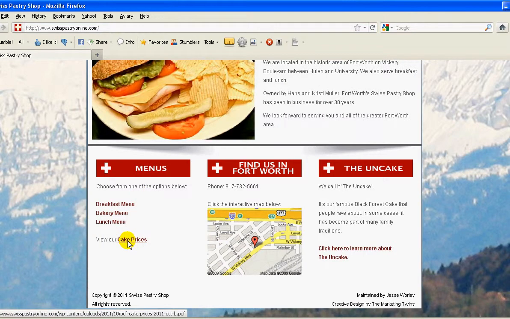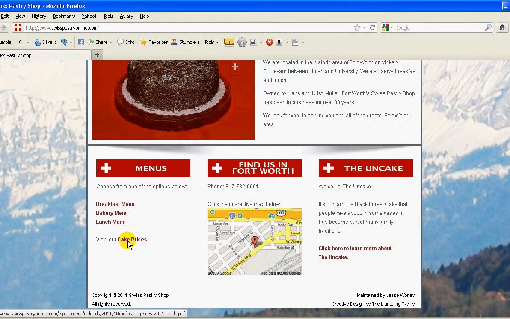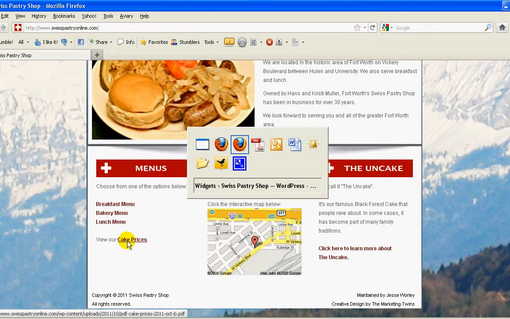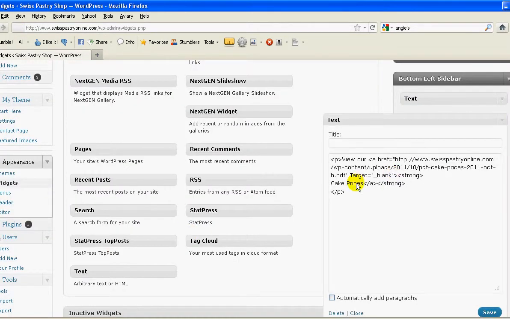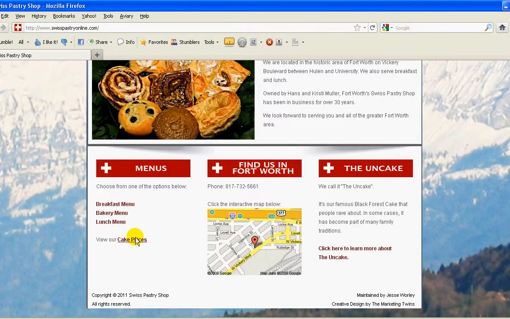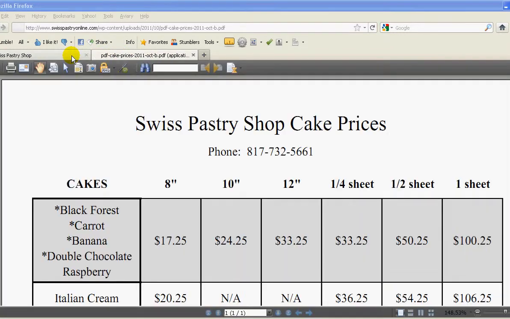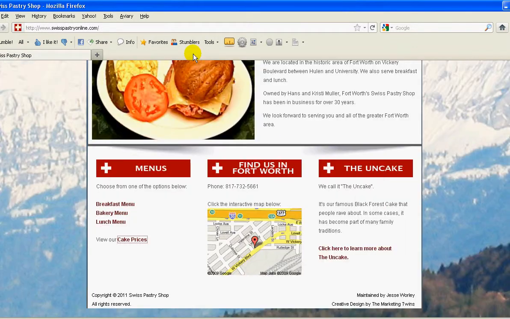That target underscore blank that we showed you earlier, the reason that's there is that when we open that up, we want it to open up in a new tab. We don't want it to open up in the same tab that the person's working in, because when they're done with it, they close it, and if it's in the same tab, then it's going to close out the website, and we don't want them to close that out. So, okay, that's really pretty easy on how to do that.